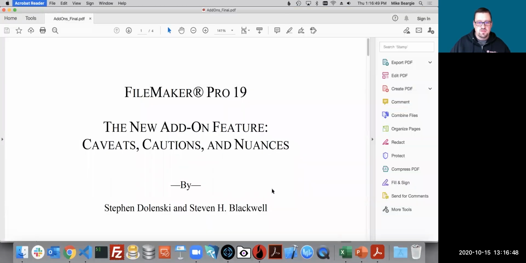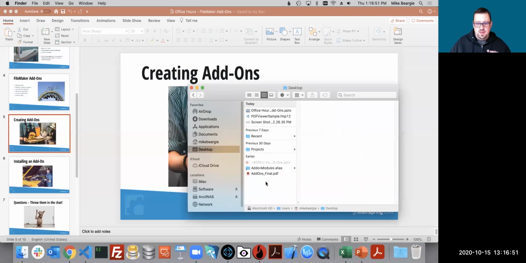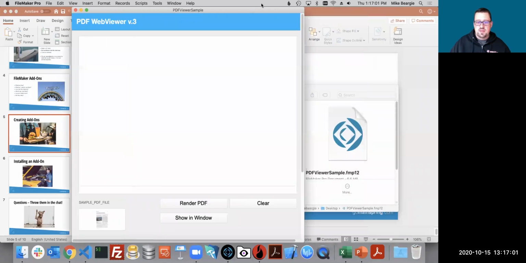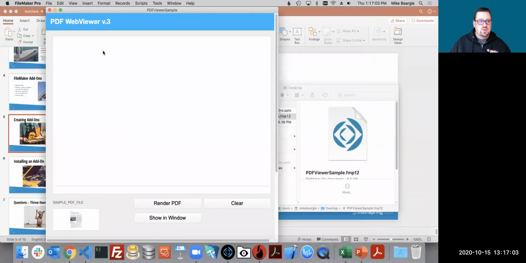That's the PDF I'm going to share with you. PDF viewer sample. This is from a blog post from a development company out in Oakland called Beeswax. They're a good group of guys, and they put together this PDF web viewer. So when you've got a FileMaker container field like this one down here, it will display a preview of the PDF, but it won't really allow you to interact with it at all.